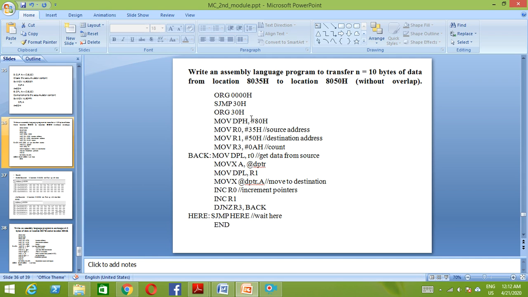Then MOV DPH, #80h, that is the data pointer's higher byte is loaded with 80h. Then R0 is loaded with 35h. Why this 35h? We have the source address as 8035, so this 35h is loaded in R0. Then the destination location is 8050, so this 50h is loaded into R1. Then we have a total of 10 bytes that we are going to move from the 35h location to the 50h location.